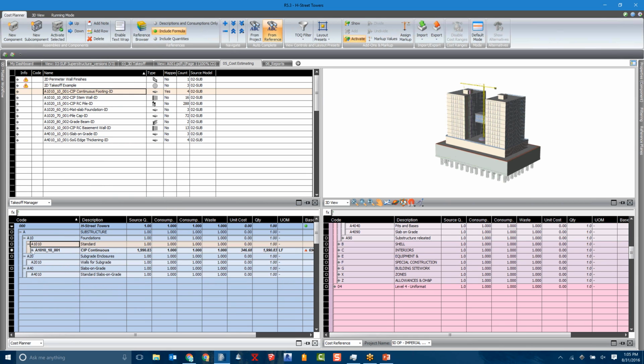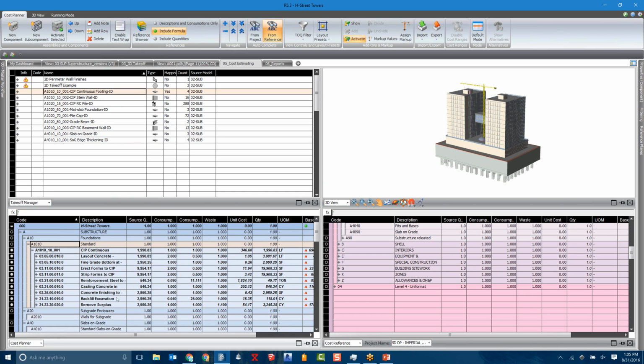And the magic is right here. Since I had recoded these elements and given them the correct names to match what I have in my database, voila. I've already built these in my database ahead of time with costs and consumption factors, productivity factors. So now I can really quantify everything and price it.